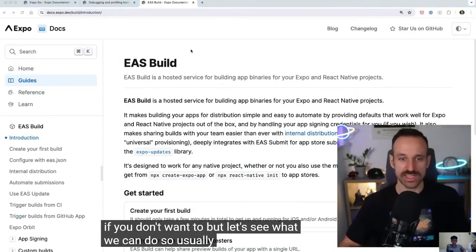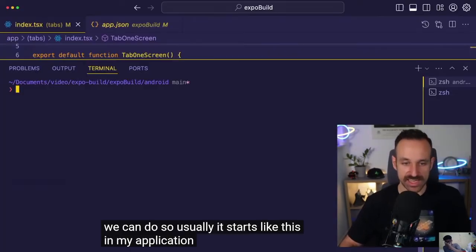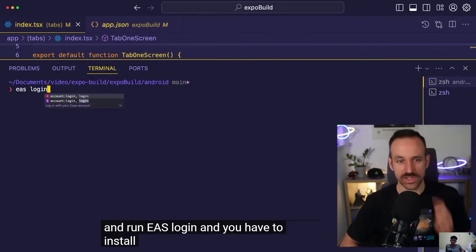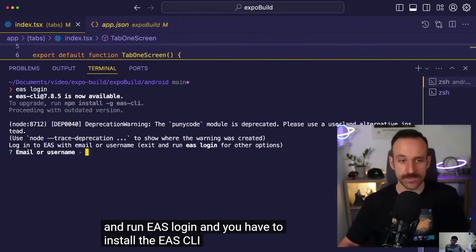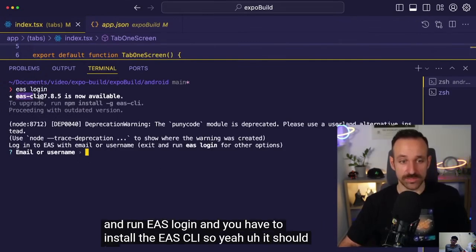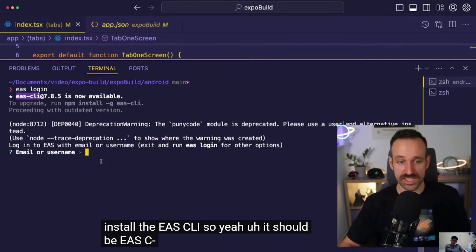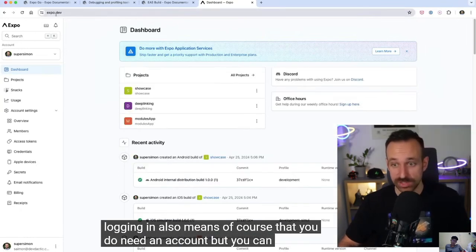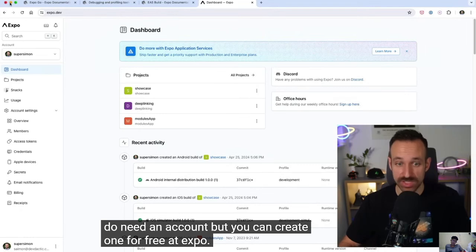So usually it starts like this. In my application, I would now go ahead and run eas login, and you have to install the EAS CLI. So it should be eas-cli. So now let me log in here. Logging in also means, of course, that you do need an account, but you can create one for free at expo.dev.